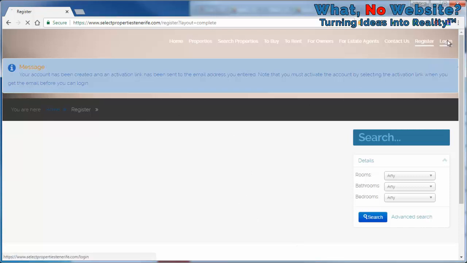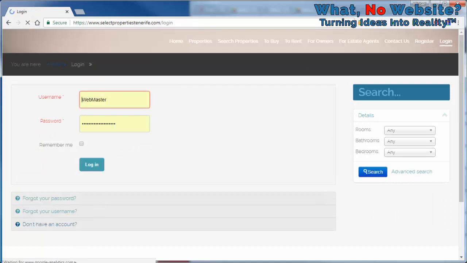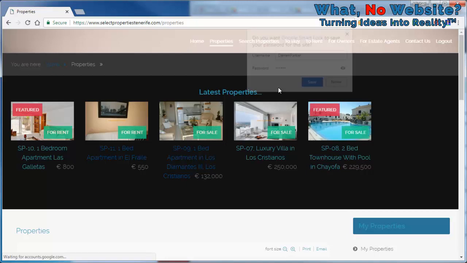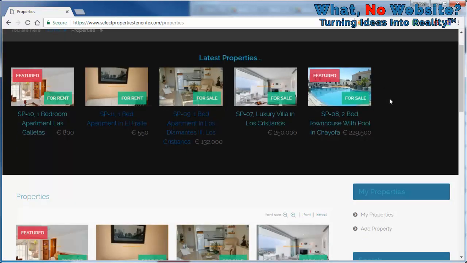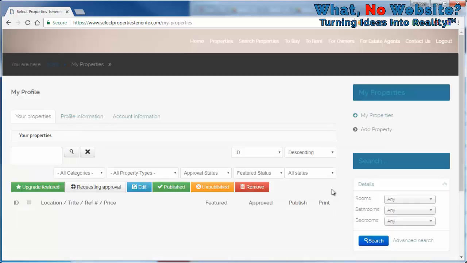So what we're going to do now is just log in. Put the username in and the password and log in. And that's it, we're in the system. And you'll see here straight away on the right hand side we have My Properties. If I click My Properties, it would list all the properties that that agent has. Of course there aren't any because we haven't posted any yet.